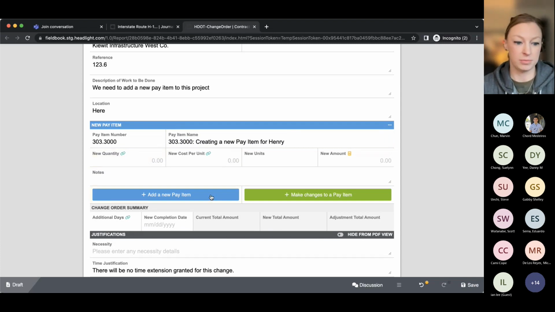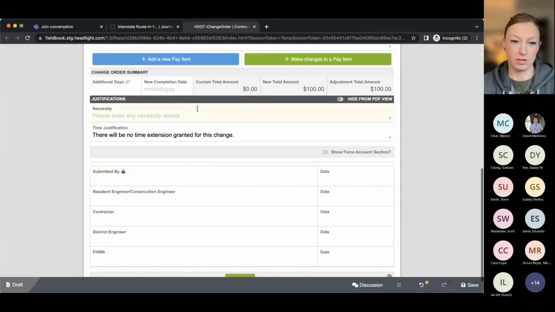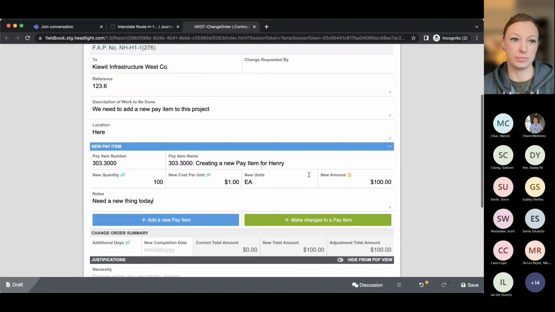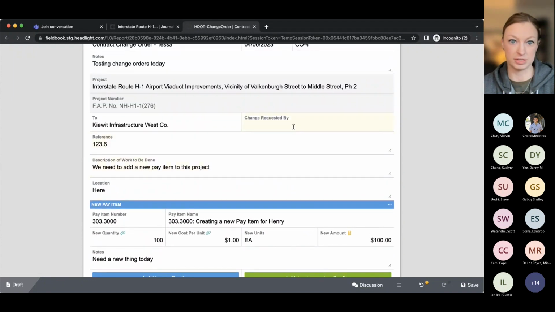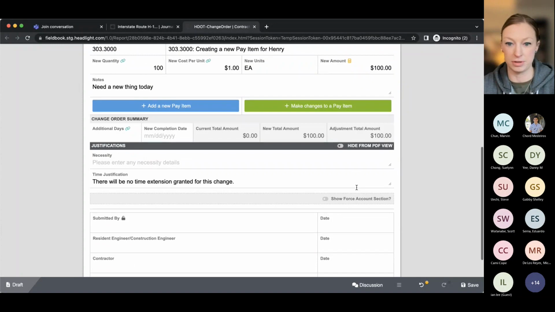And my quantity, I'm gonna put 100 of these, and they are $1 each. And I'm going to just say okay. All right, all of this is optional information to add at this time. The change requested by, you can fill out. The required information on the make changes is obviously selecting an existing pay item to edit.